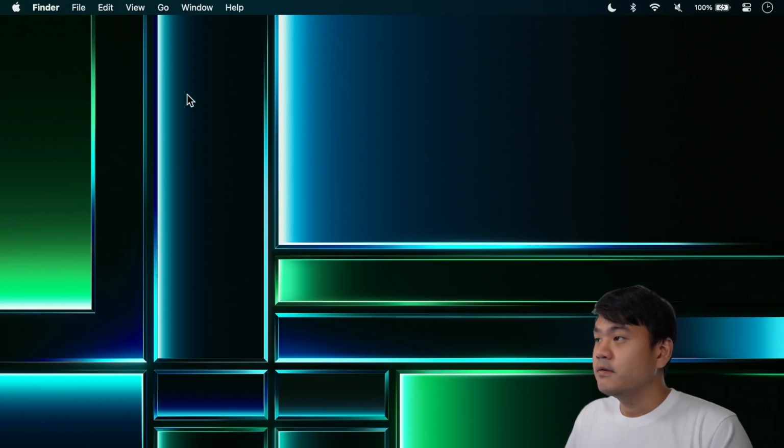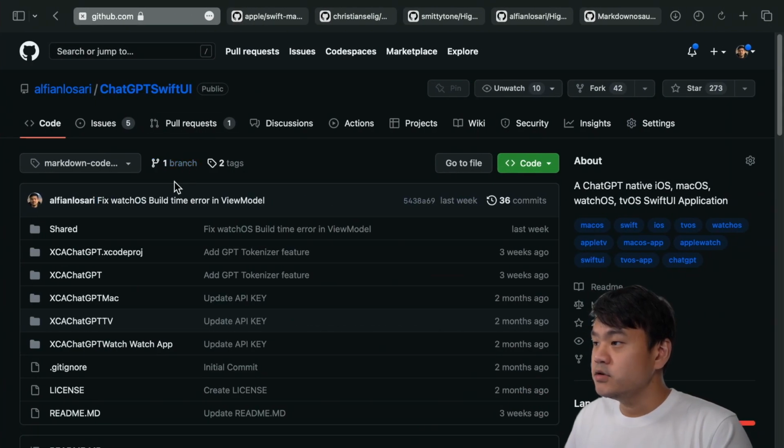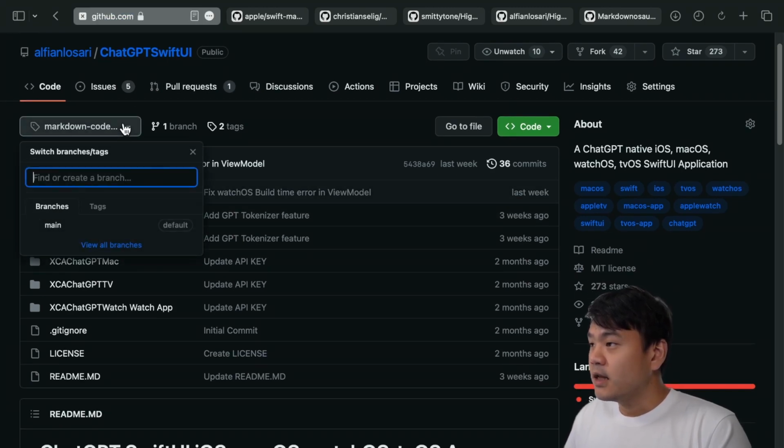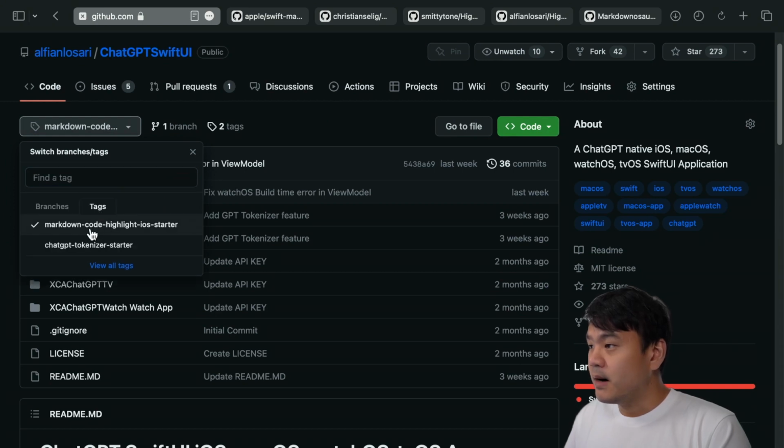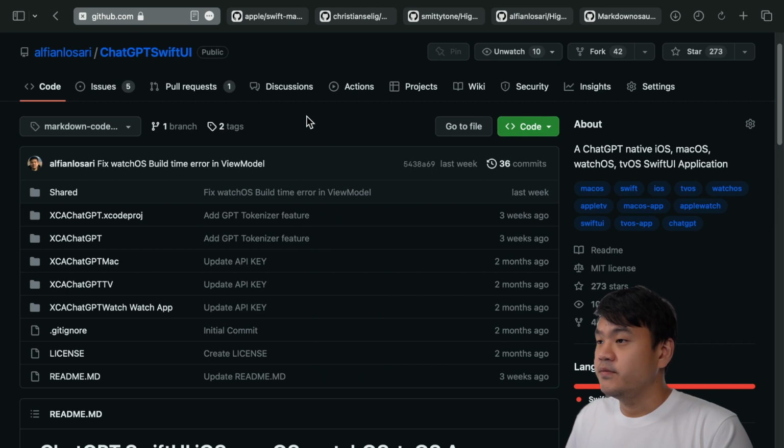Okay, so first I want to show you the starter project which you can use to begin. Go to this repository, ChatGPT SwiftUI. I provided the link in the description below. Then select this tag, Markdown-code-highlight-ios-starter, and then you can simply select HTTPS and download zip in here. This will be the starter project for this video.